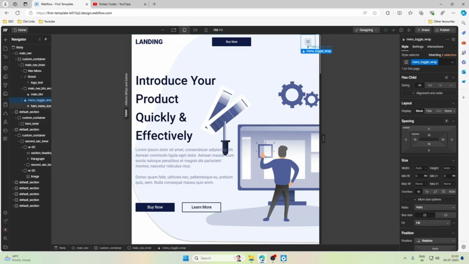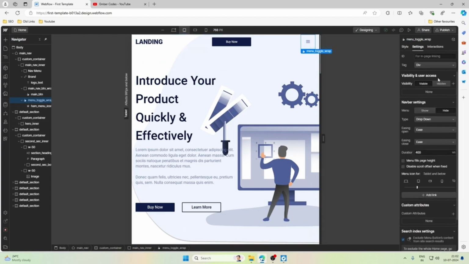So how can we see the menu? It will open once clicked; it will toggle the menu and show us the menu, right? How can we see that? We can go into the settings, and you can see it says menu navbar settings. It says menu show or hide. By default it is hide, so when it is clicked, we will see the menus, the nav links here. We will change the color. We will also change the hover effect.